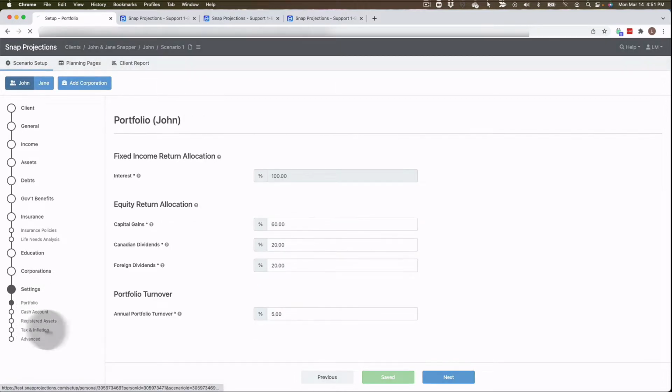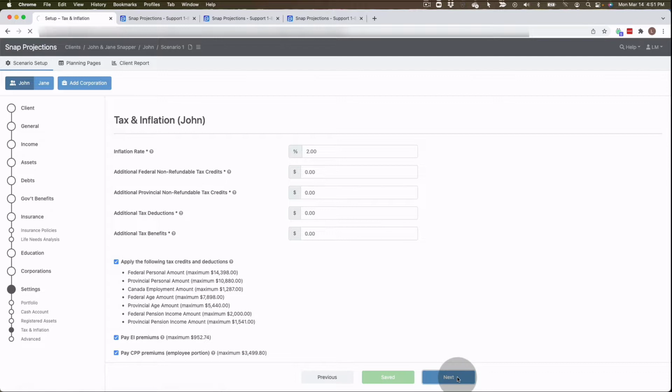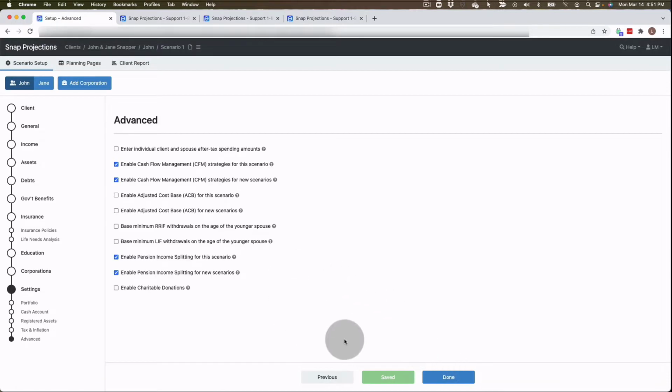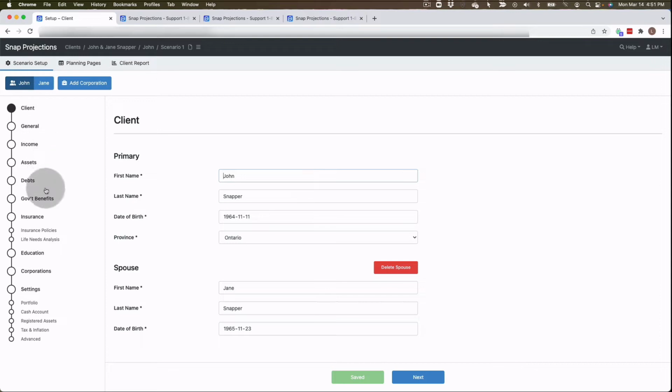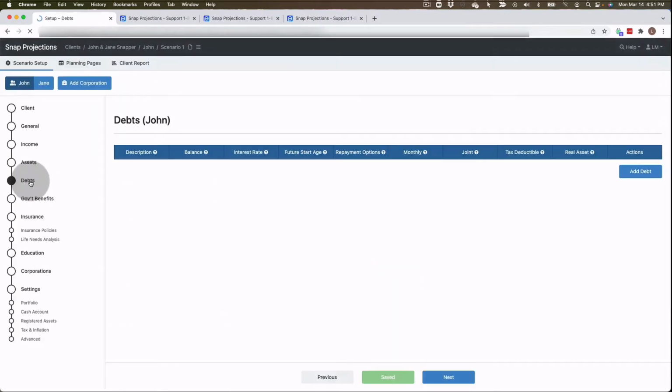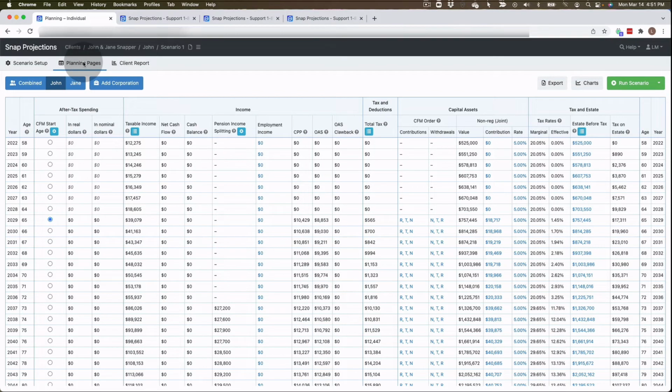If you did continue on hitting save and next through all of these settings pages, you end up on the final advanced page and you could click done, and this is going to take you right out to the planning page. But if I was back in my scenario setup and I wanted to go to the planning page, let's say right after debts, I just click planning pages and I'm out at my planning page.